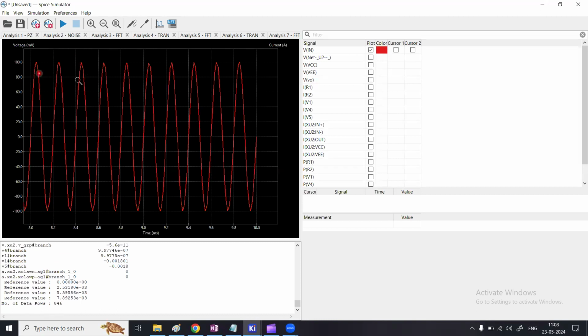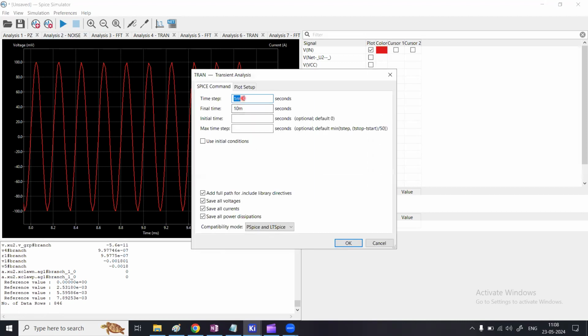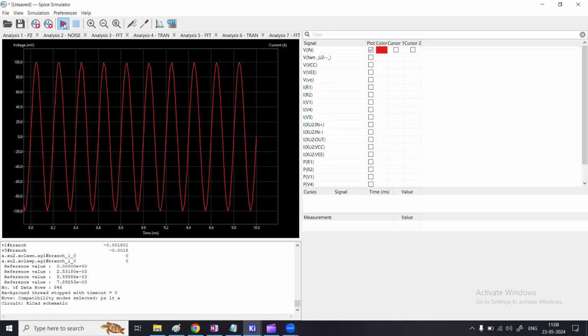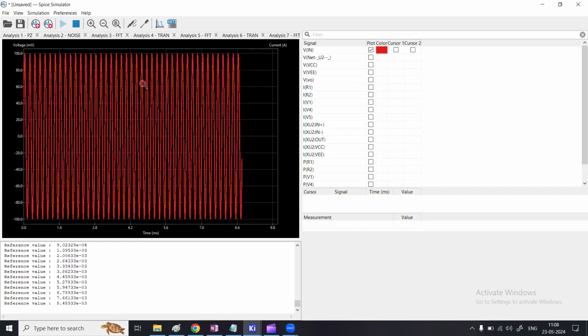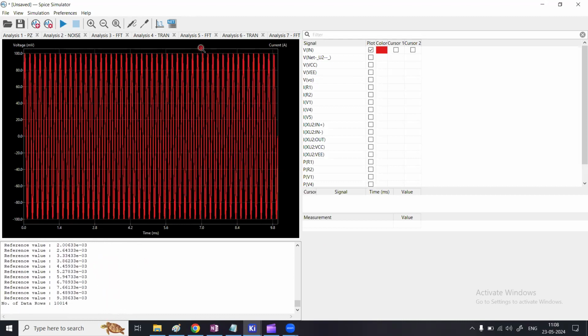But I want even finer data points. So I will edit it, and instead of 1 milli, I would say go for 1 micro. So finer steps, very fine. So it will have smooth input and output waveforms. So this is how I do it.